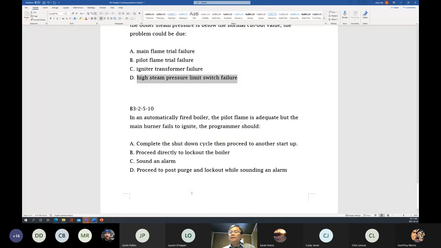Yeah, so far, everybody got the right answer. Now, if this happened to you, the programmer will go to the post purge and sound the alarm. Anytime the boiler is off, it will go to post purge and sound the alarm, except in one situation, which is power fail. With power fail there's no post purge because your motor is off and there is no power. So in this case, D pushes the post purge, lock out, and sound the alarm.